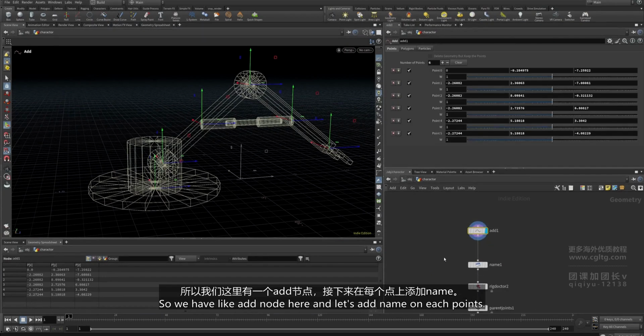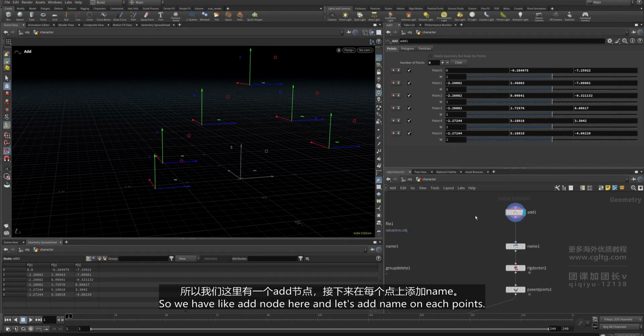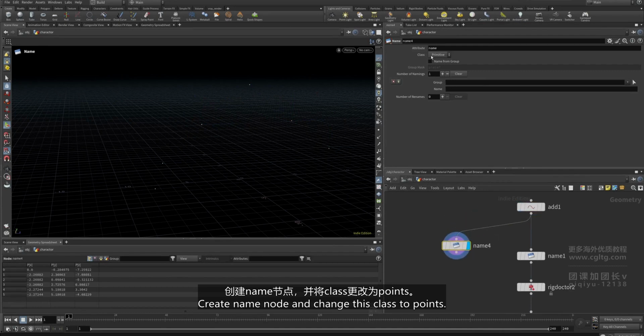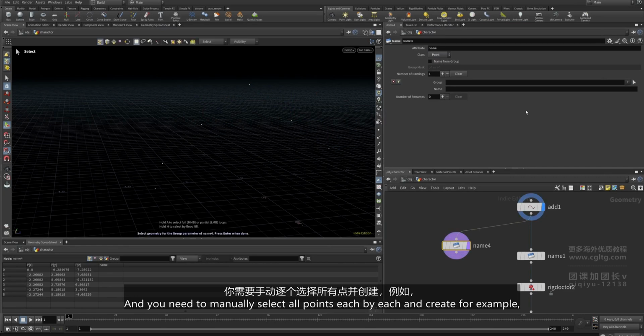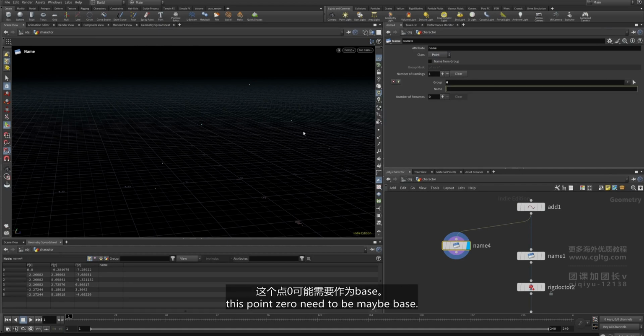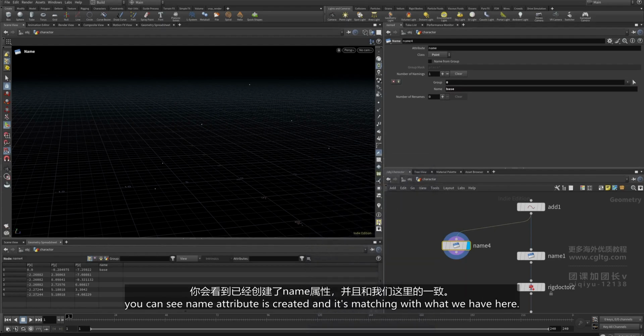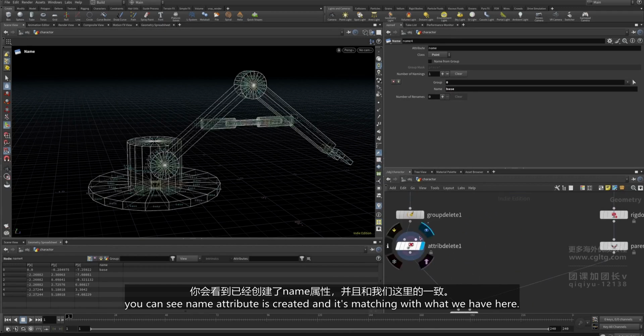We have an Add node here, and let's add a name on each point. Create a Name node, and change this class to points. You need to manually select all points one by one and create names. For example, this point 0 needs to be maybe base. If you click this information here and then turn on name here, yep, you can see the name attribute is created and it's matching with what we have here.